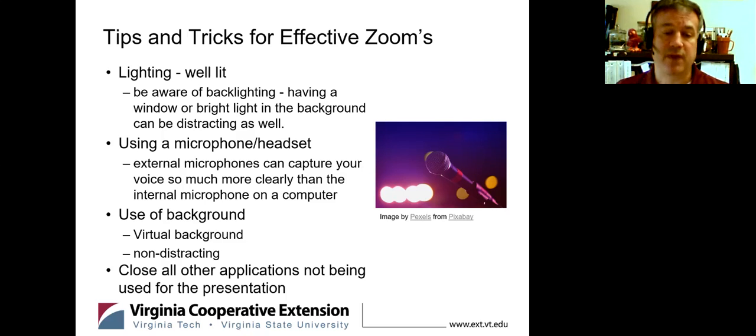We already mentioned making sure that all other applications that you're not using for your presentation are off. We don't want to hear those dinging sounds of things popping up on your screen. Or if you're clicking on your presentation and your mouse moves around somewhere and you click on something else, something very distracting might pop up.